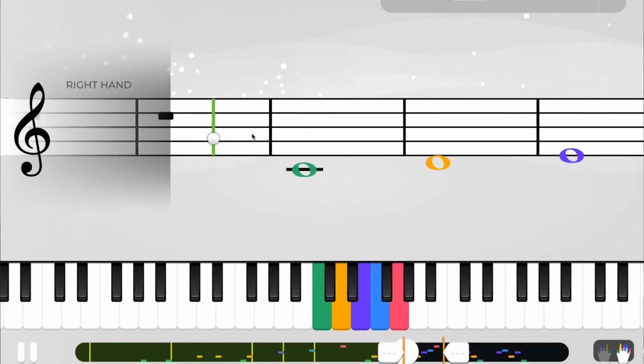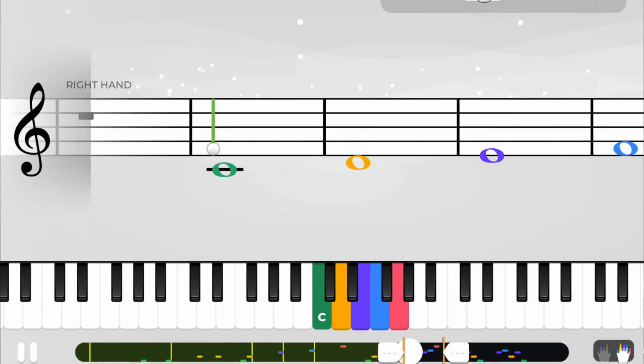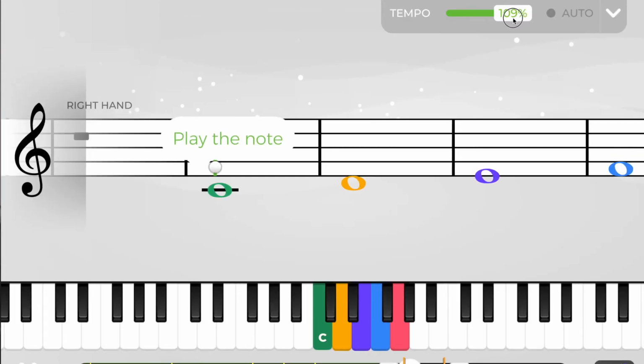And so you can see it's going quite slow. If that's too slow for us, we can always move up the tempo all the way to 125% if we want. And it's not going to continue on until I play this note, which is great in practice mode, because if you're actually trying to practice, well, you shouldn't be having the sheet music continue on until you are actually playing these notes.